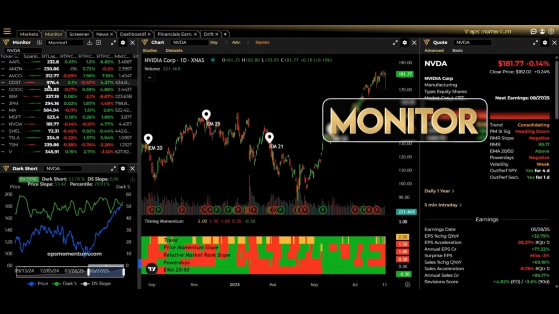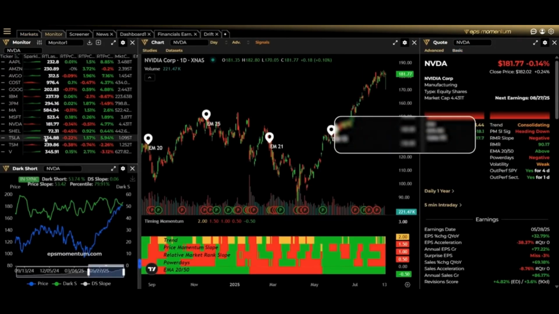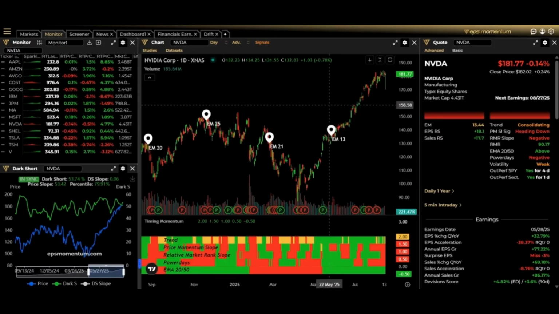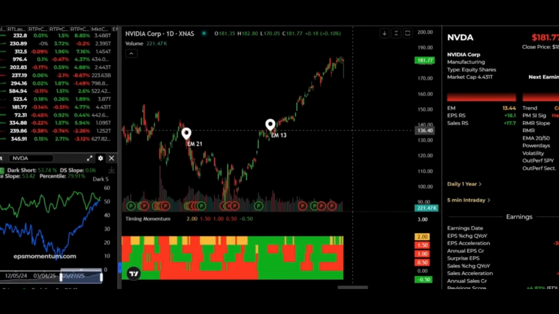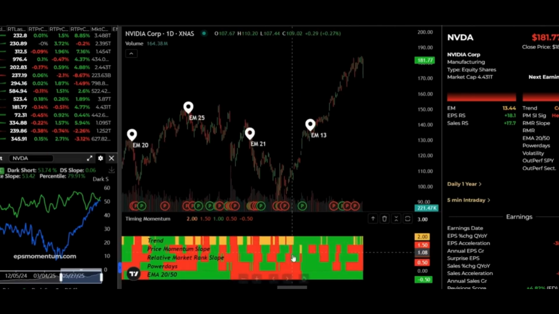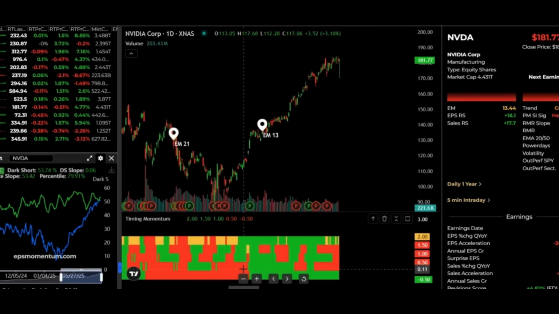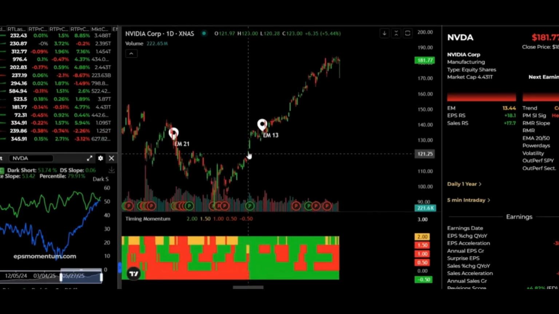We carry on with the monitor, which lets you look at the securities you want to follow, have a look at a chart, a very powerful chart, where you have the timing momentum indicator at the bottom. You see those green and red. So this is 5 indicators stacked up: price momentum, relative market rank, which is relative strength, power days, EMA crossing, and the trend. And you can see how it all turns green here. You have that P, and there you go.